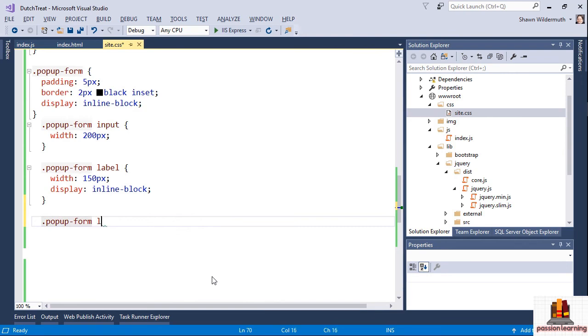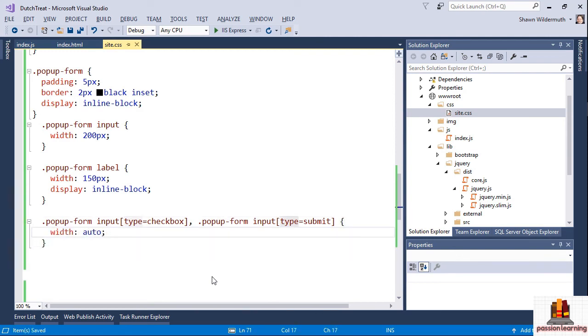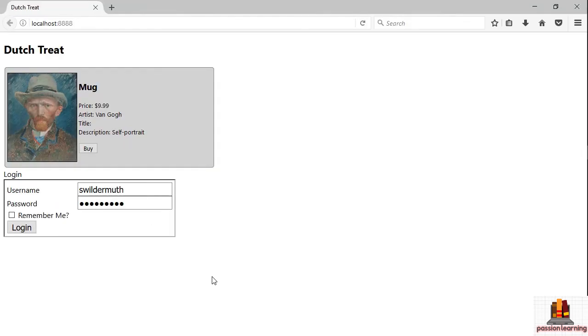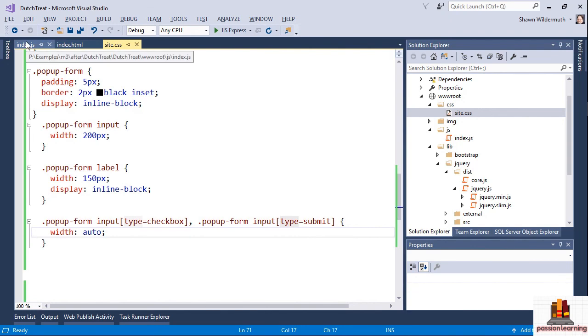So let's add one more thing to sort of solve this, and that is input type equals checkbox and input type equals submit. And here we'll just set our width to auto. And what that's going to do is it's going to tell it to make them as small as possible. Now that looks like a proper login. Now let's do the jQuery fix.